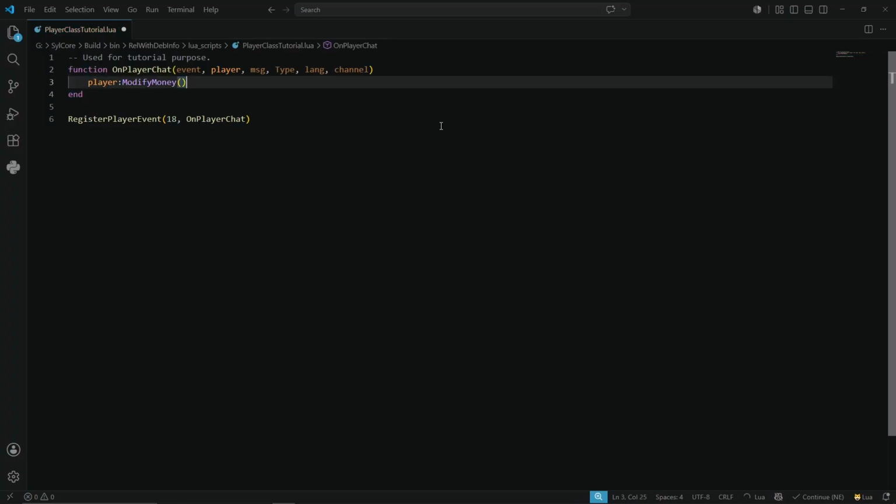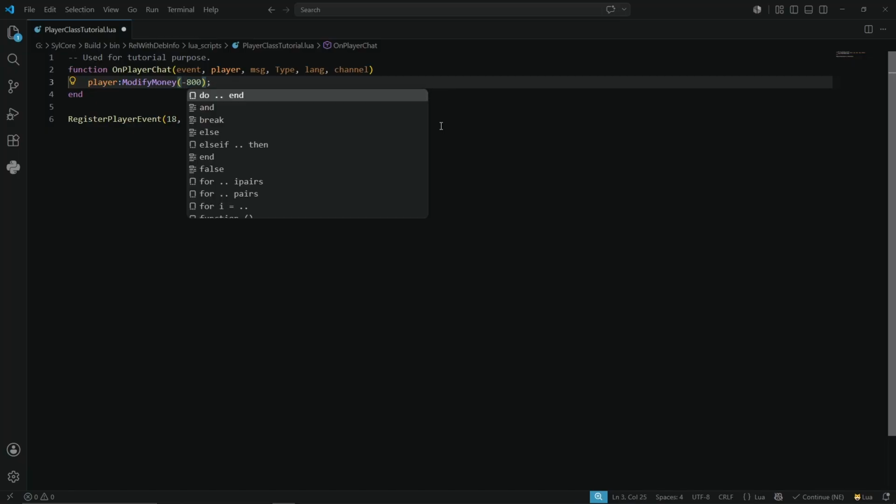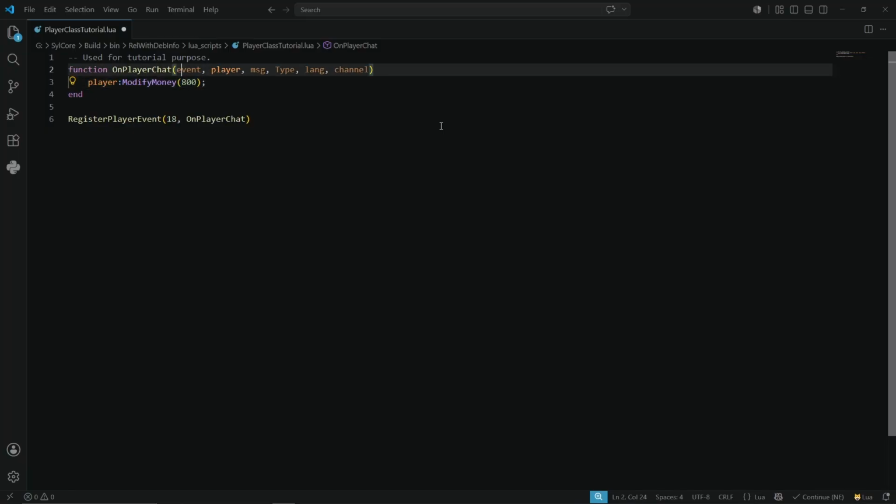So as I said in here, what you can do is that you can do like this. Then we will give the player 8 silver. We are not setting it to 8 silver, we are giving them 8 silver. But if you want to take 8 silver, you could just write a minus instead. So let's do a little quick thing here.